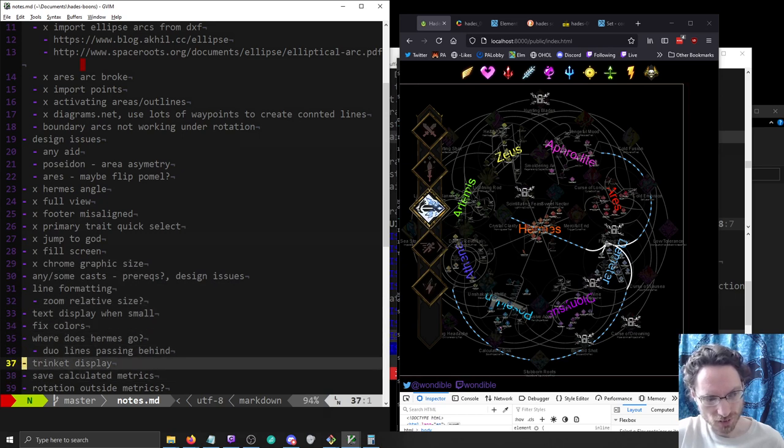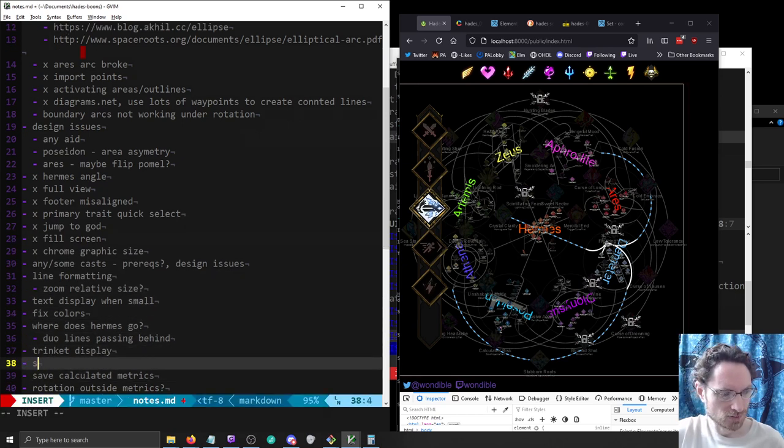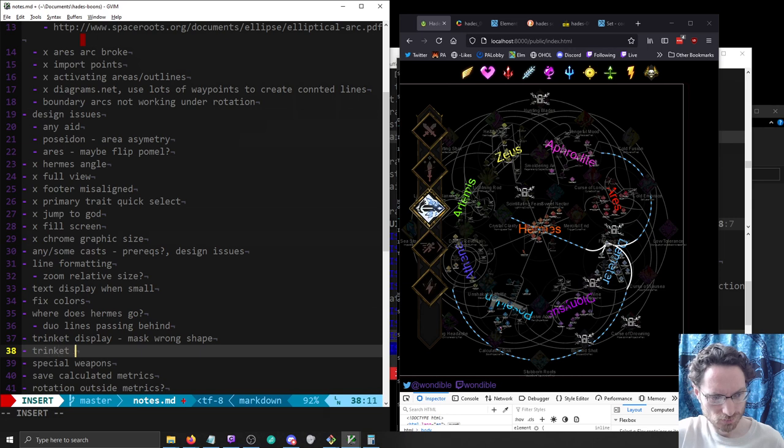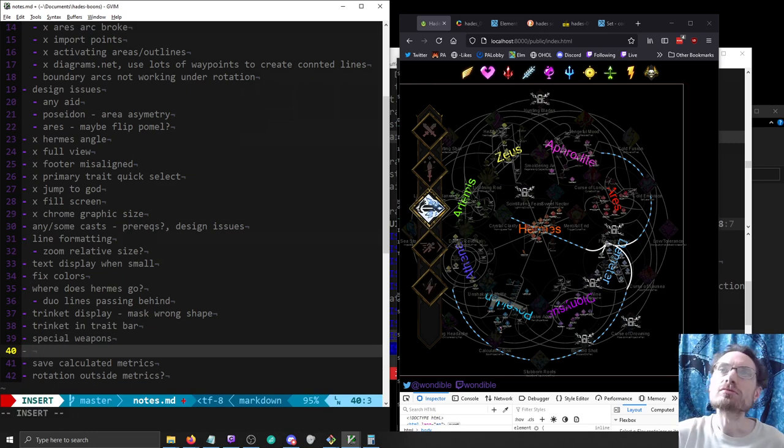Oh, trinket display is already on there. Special weapons. This is actually in the chart. I think soul conditions is the only mirror thing that matters.